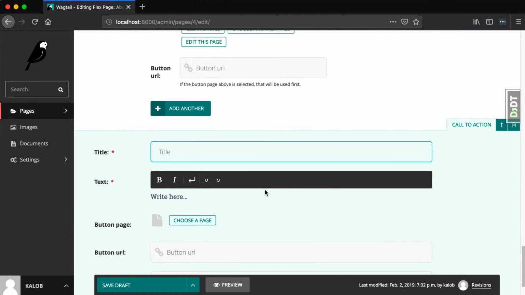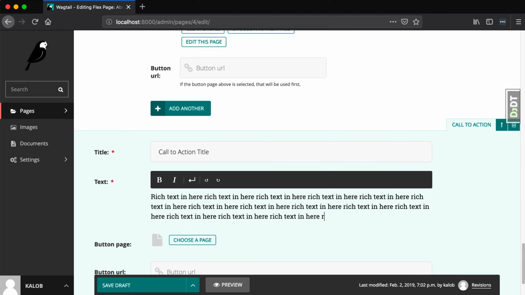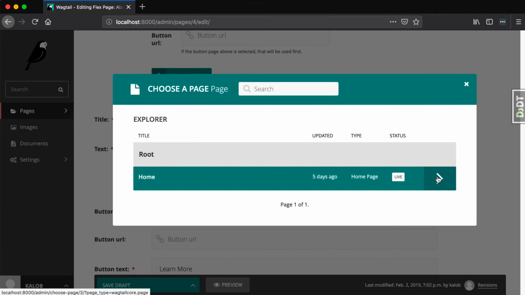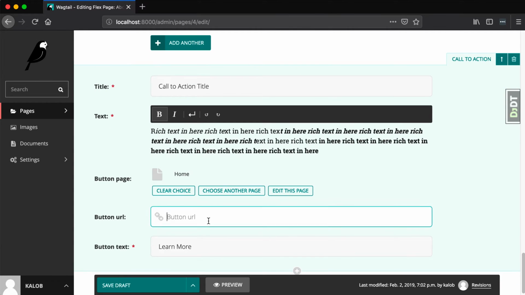And this title is going to be a call to action title, some rich text in here, and I'm going to fill this up a little bit. Maybe put a little bit of bold in there, maybe put a little bit of italic in there. It's just going to be totally random. Choose a page. Let's say this page has to go back to home page. Button URL. Let's also add this.